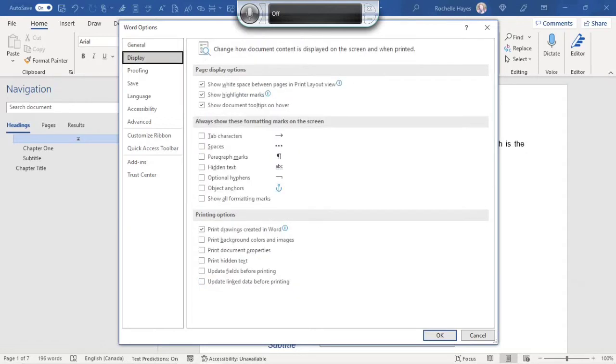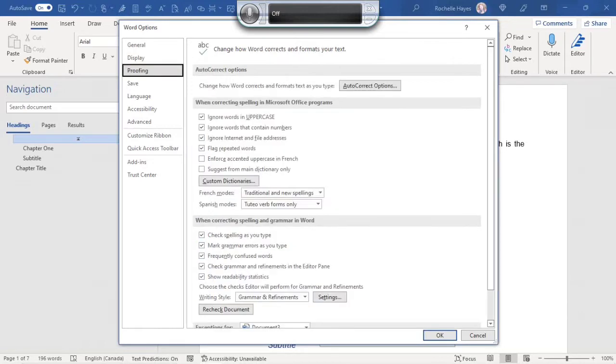Display. And here you can go through these different options, check the ones that you would like to see. Now, you will see these in your formatting on your document. If you choose any of these, just by clicking into the box, you can choose any of these different formatting marks and your printing options. And here, if you have a printer attached, you can choose any of these options.